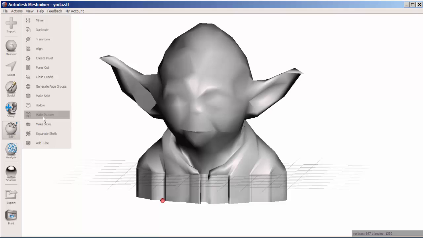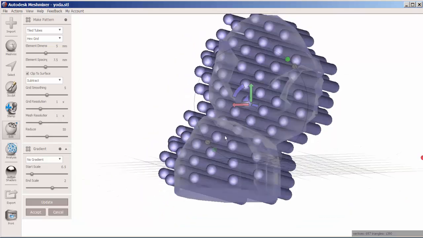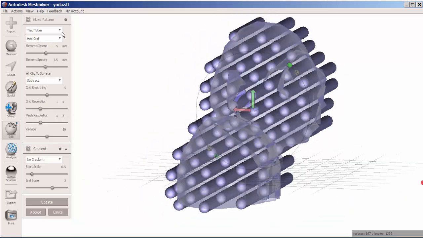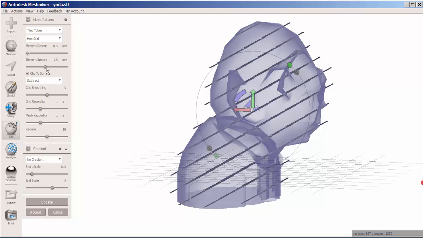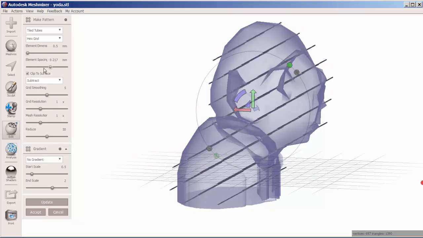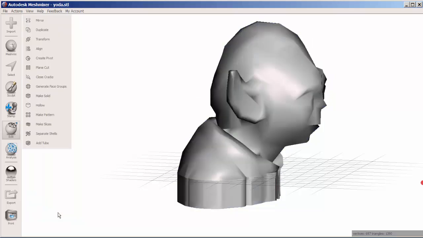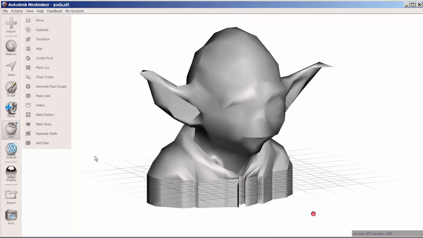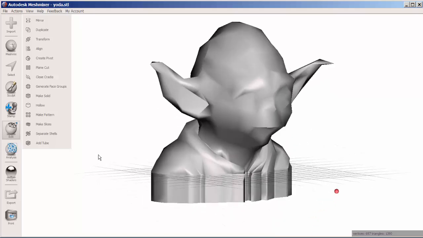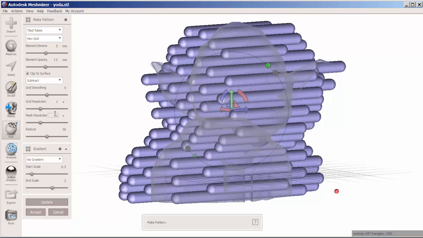Now I want to make this Yoda head somewhat artsy. So I'll use the pattern tool. This is the default pattern. You can adjust it, pick out different kinds of patterns, pick out their size and their spacing. And if you drag the manipulator, you can adjust the angle. But I'm just going to use the default and accept.